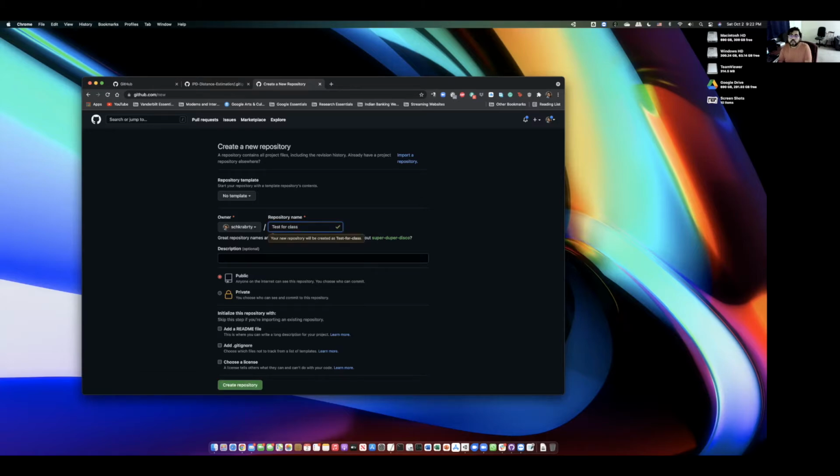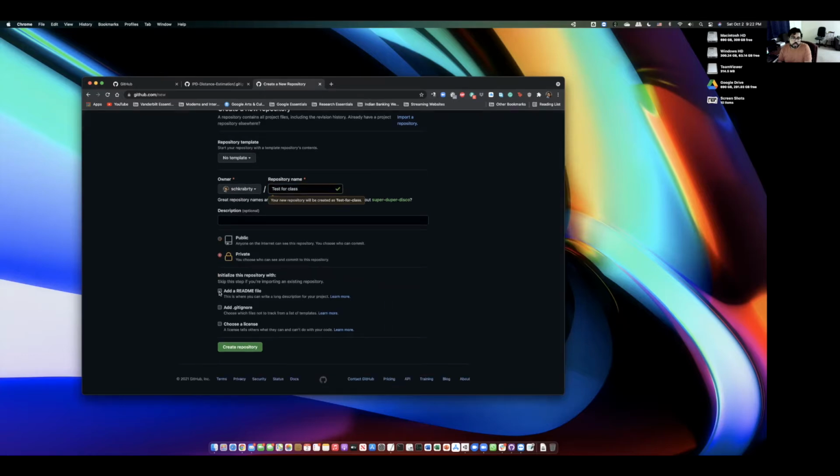Okay, so I specifically named this repository in this way, and you will learn the reason later, but let's give it this name. I want to make it a private repository. I can add a readme file, and over here I will add a gitignore. Now you may or may not know what gitignore is.